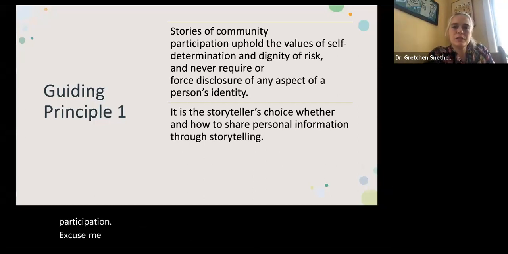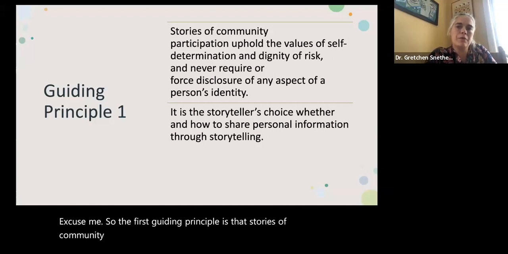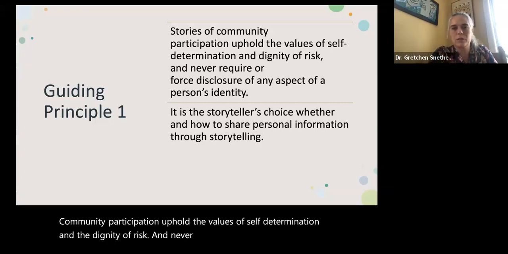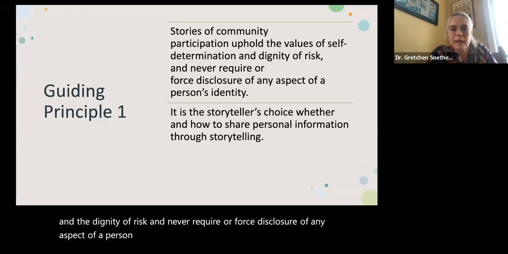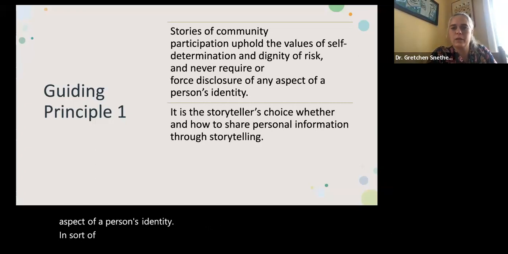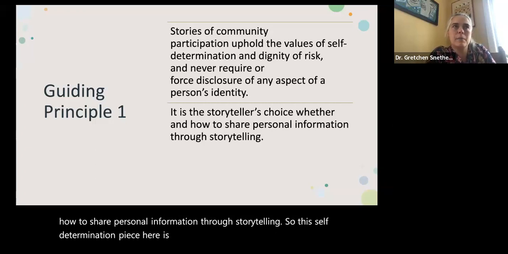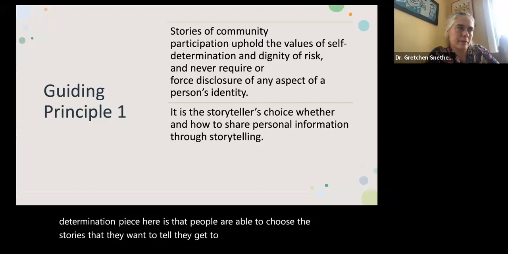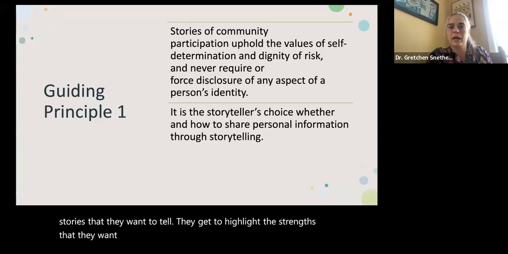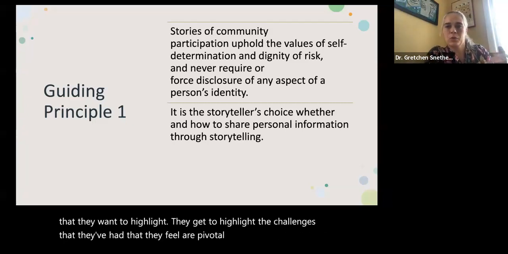So the first guiding principle is that stories of community participation uphold the values of self-determination and the dignity of risk and never require or force disclosure of any aspect of a person's identity. In short, it's the storyteller's choice whether and how to share personal information through storytelling. The self-determination piece here is that people are able to choose the stories that they want to tell. They get to highlight the strengths that they want to highlight. They get to highlight the challenges that they feel are pivotal in their storytelling journey.